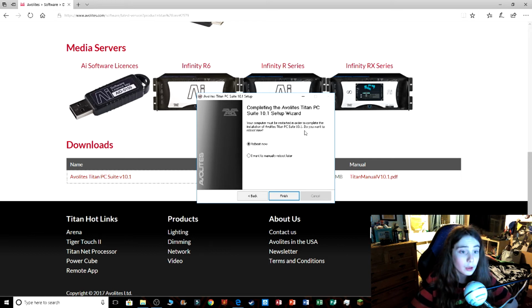10.1. Do you want to reboot now? So you can press reboot now, or I want to manually reboot later. But I would press reboot now. So when you've pressed reboot now, your computer will reboot.